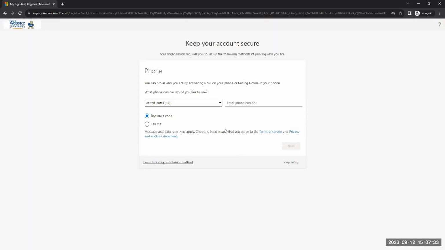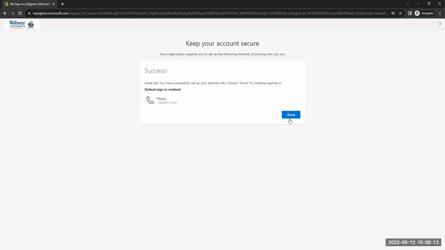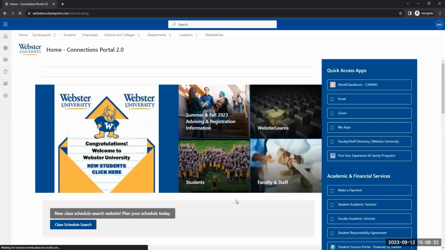If you see a two-step verification notification, we suggest choosing the SMS over phone call option for your convenience. Then type the code you got via SMS and click Next. In this window with Stay Signed In, click Yes and choose Do Not Show This Again. Congratulations, now you are set in the Connections portal.